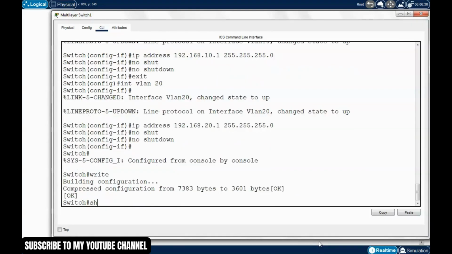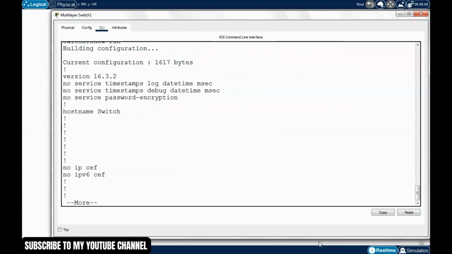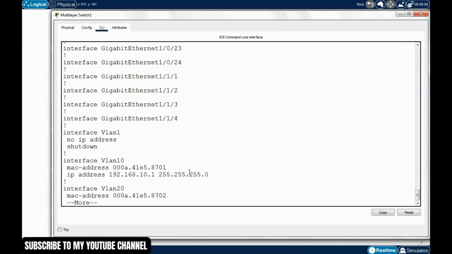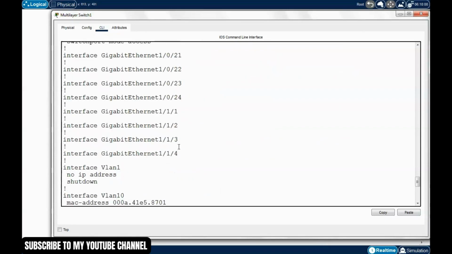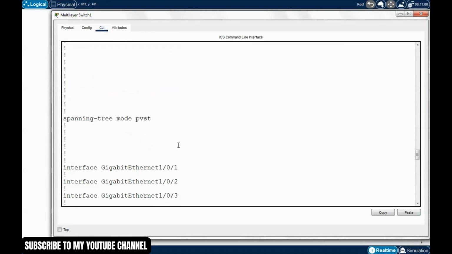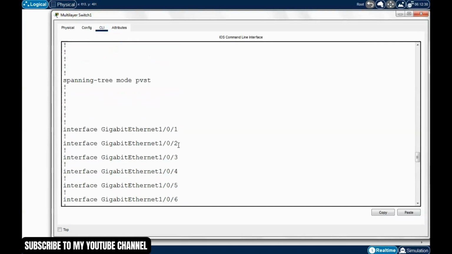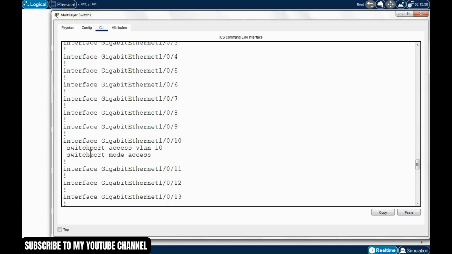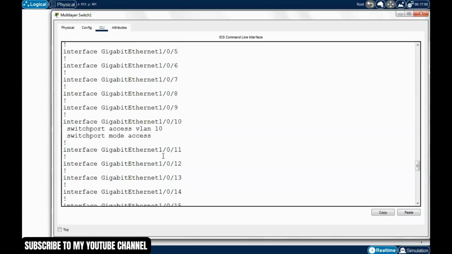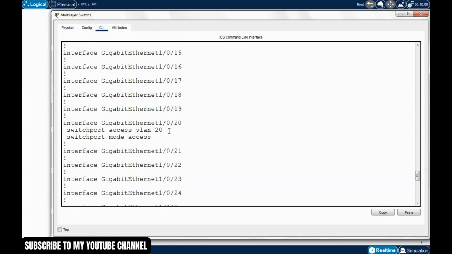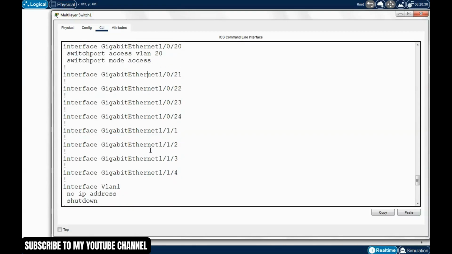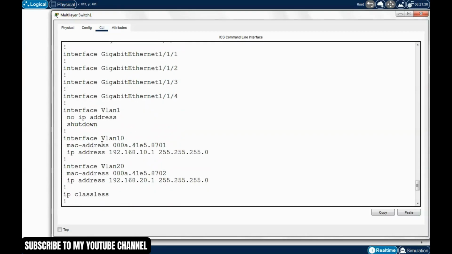Okay, and I'll type here show run to see the configuration that we made. So from the top, right, and scroll down. So we assign this port. Okay, we made it as a switch port mode access, and we assign it on the VLAN 10. That's good. And on this one, port 1/0/20, same thing. Okay, and there you go. We assign an IP address to the VLAN 10.